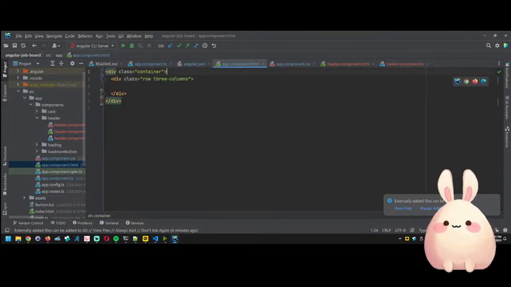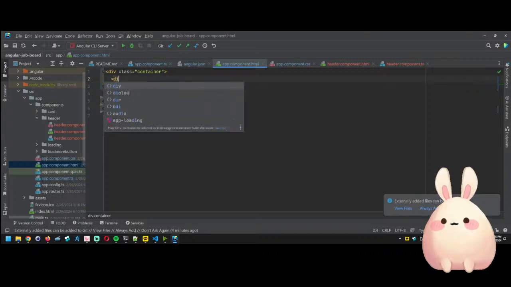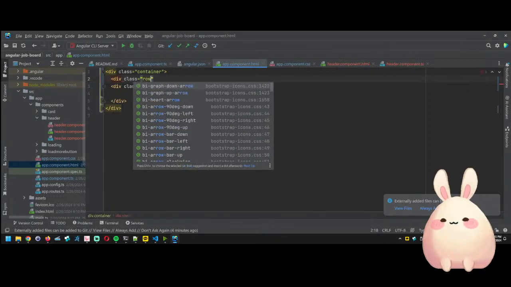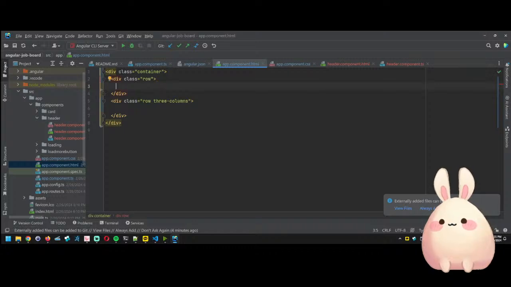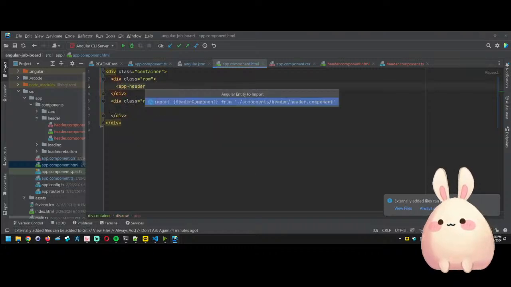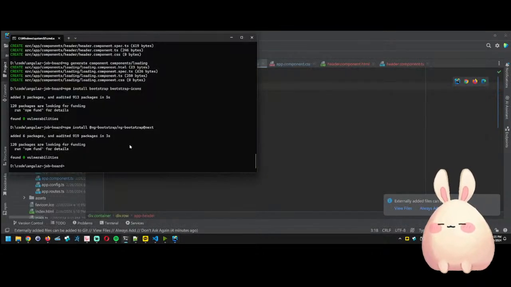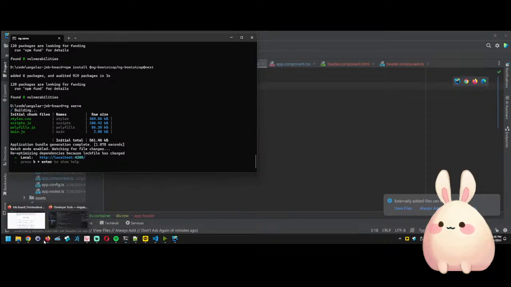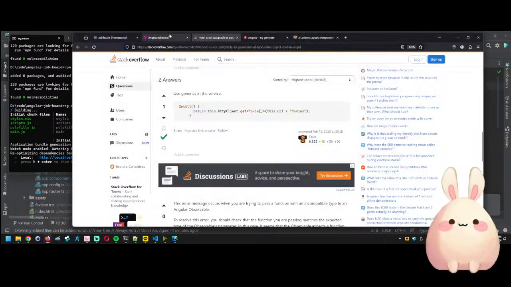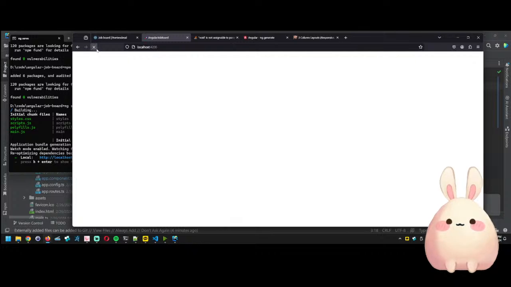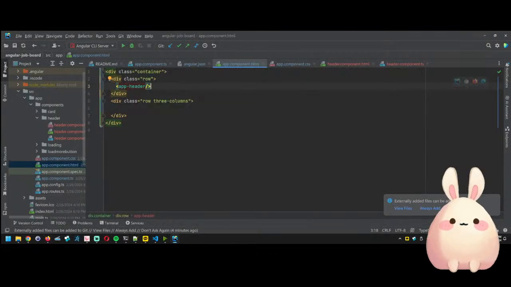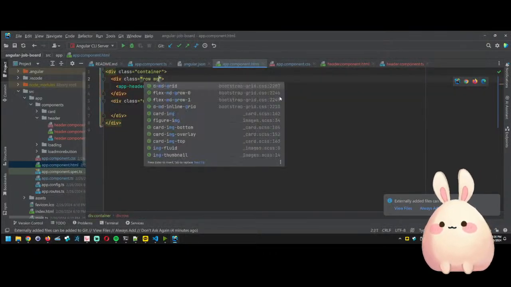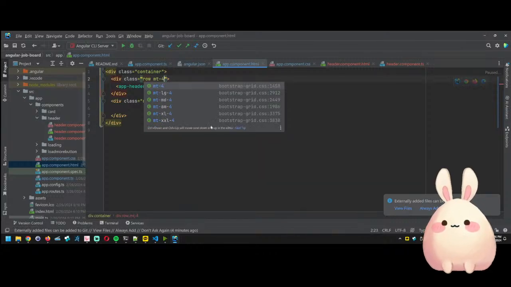Let's come over here. Container, div class equals row, and then app header, import it. Let's go ahead and start it and see what this all looks like. Back over here. Fresh. There's our jobs. Let's push it down a little bit. Margin top of 4.